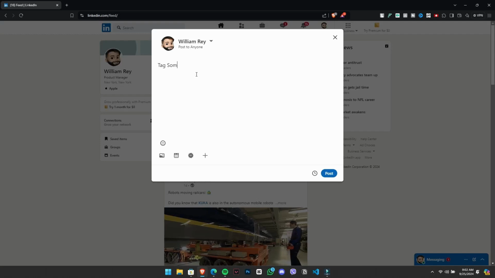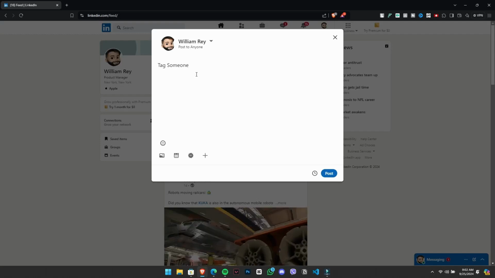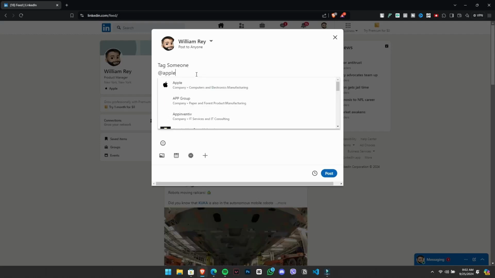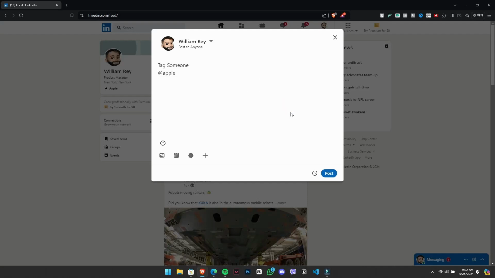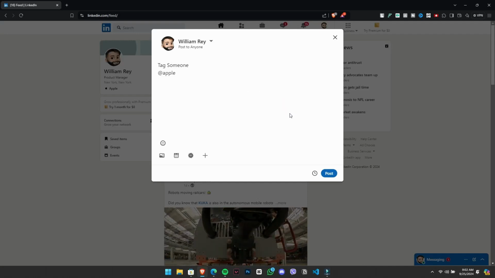To tag someone in a LinkedIn post, just type the @ symbol followed by their name. LinkedIn will show you a list of profiles that match, and you can select the person you want to tag.